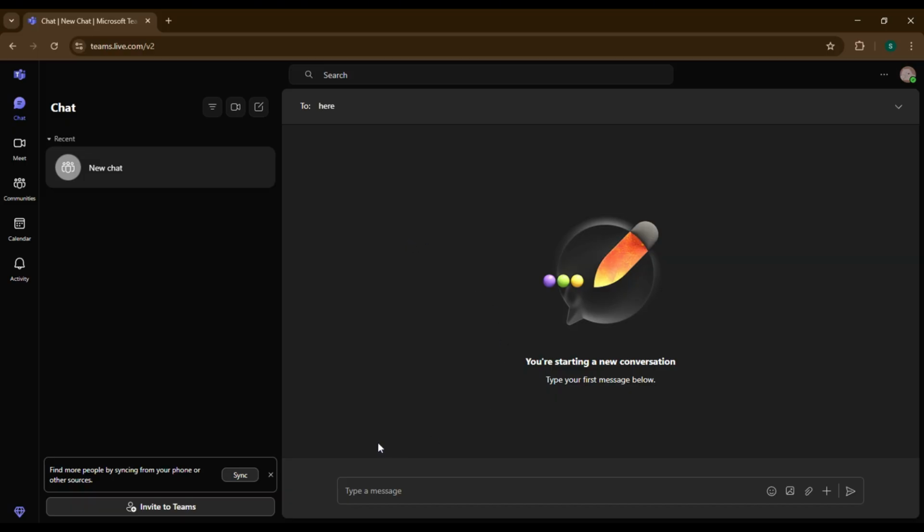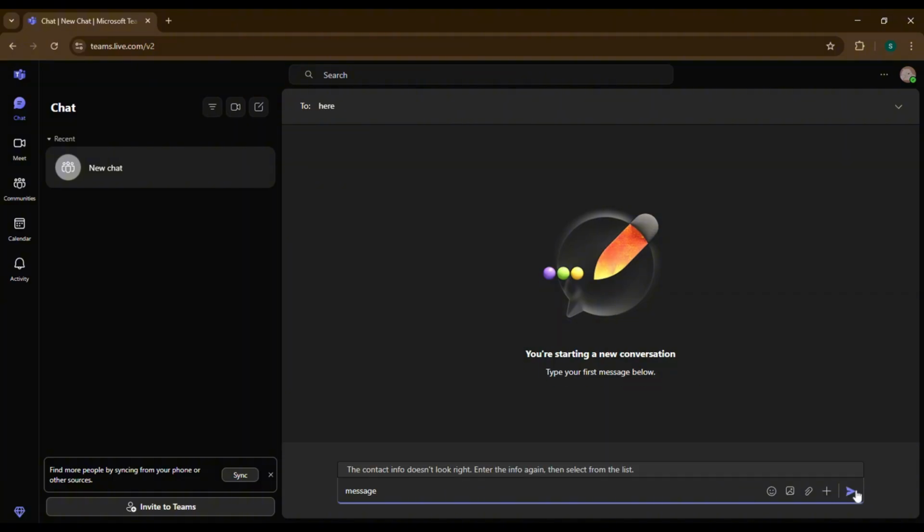Now, at the bottom of the screen, you'll see a text box. Type your message here and press Enter to send. It's just like any other messaging app.